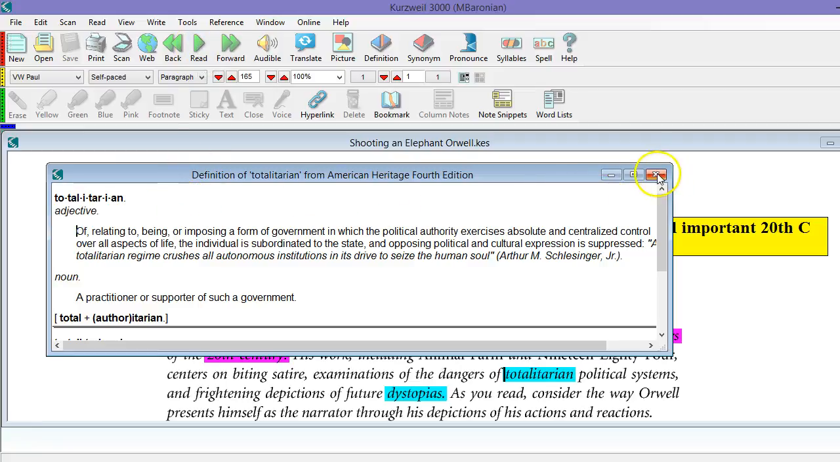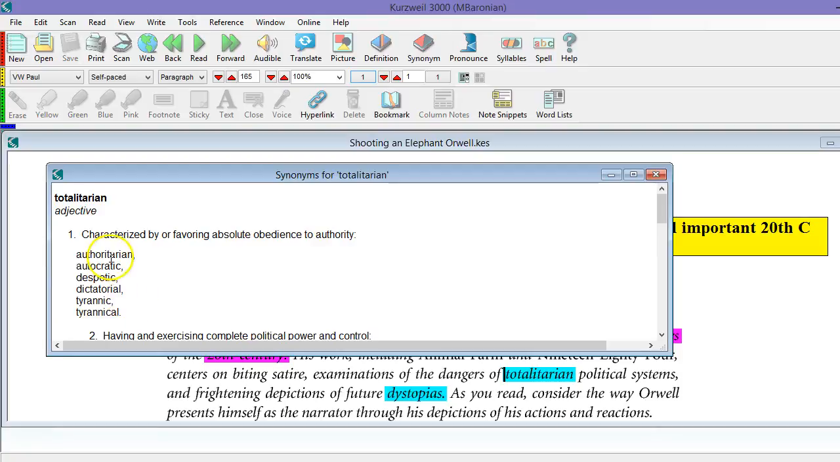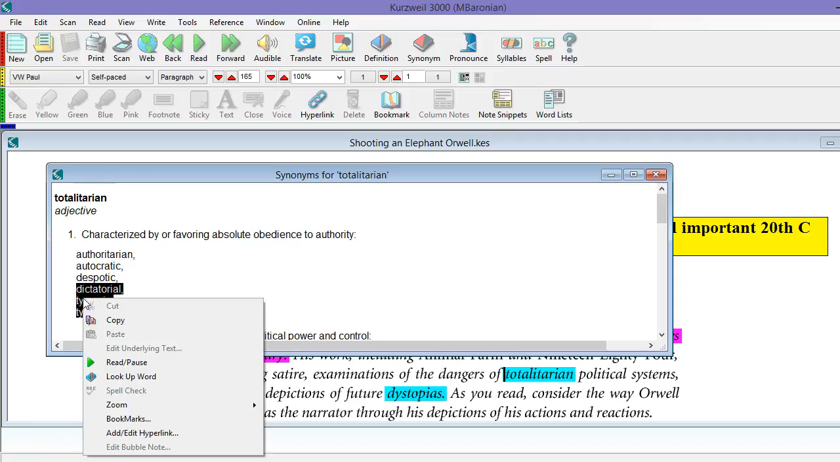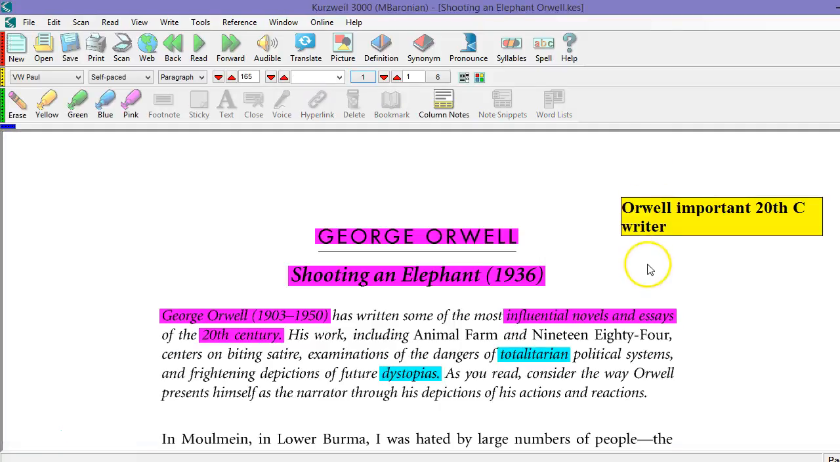I'm not going to use that whole definition in my sticky note. Instead, I'm going to use a synonym because it's more efficient. I'm going to have Kurzweil read me this list because I might have trouble with these words if I've got a language-based learning disability. Then I'm going to choose the ones that I think really are ones that I clearly understand. I'm going to copy them and close this box and then create another sticky note in which I paste the definition, or sorry, the synonyms.